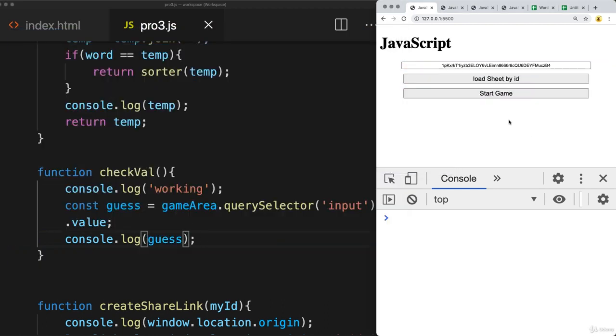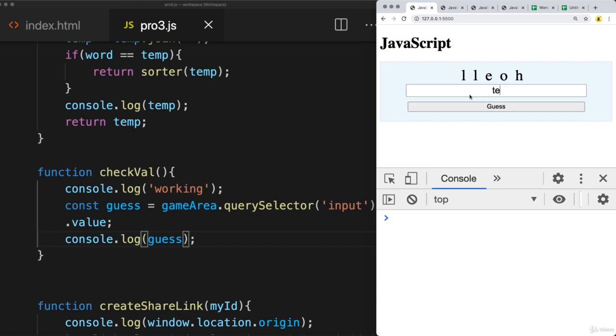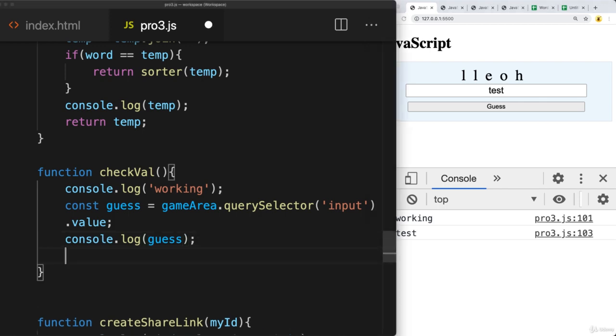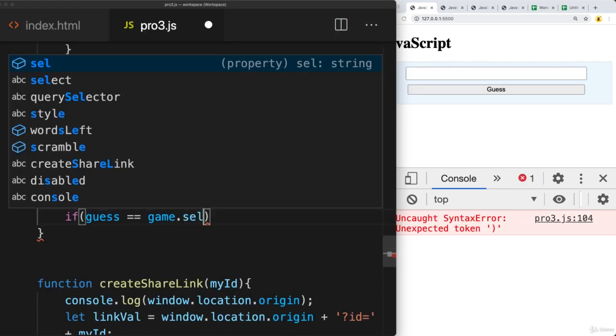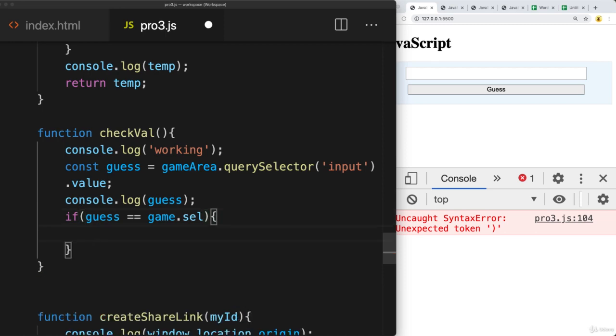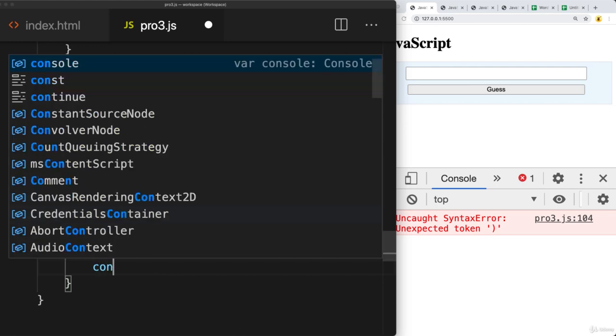And a lot of times when you are building games, you've got to do it piece by piece. So let's do a test, and it's picking up the value. So do a check to see if guess is equal to, and we have that stored in the global object, so the game select. And this way we can do correct. So if they are equal, and else, we'll console log incorrect.